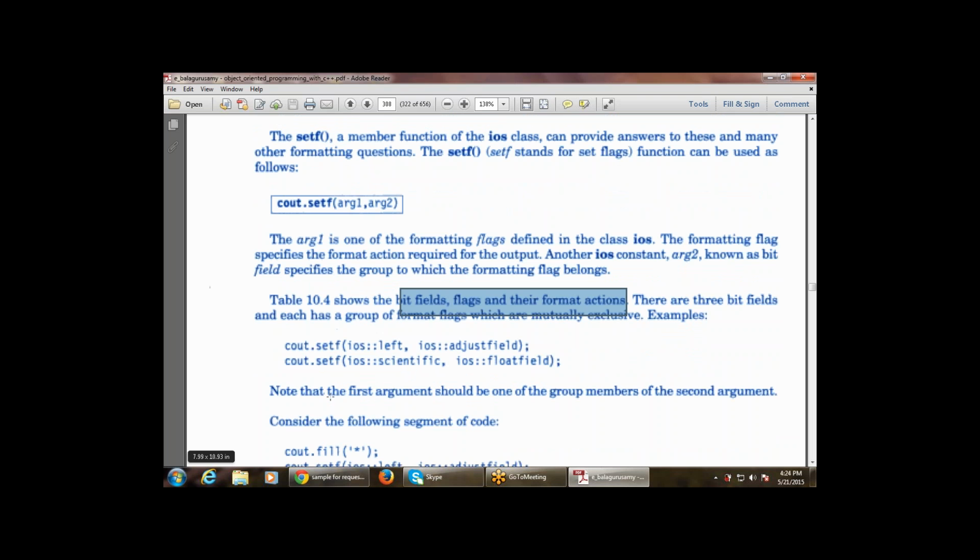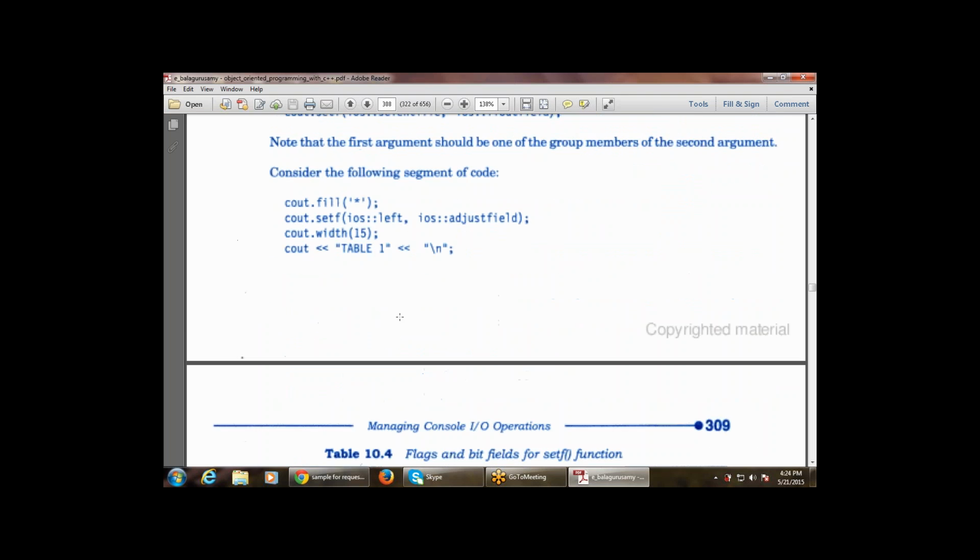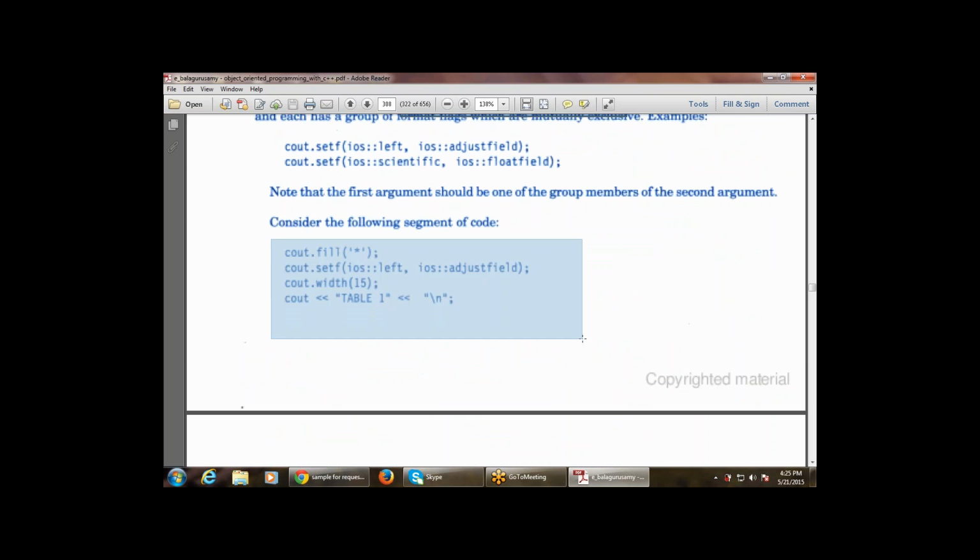In the first example, argument 1 is ios::left, left justified, and then the adjustfield, that is ios::adjustfield. In the next example there is cout.setf(ios::scientific, ios::floatfield). One is used for the left, and the adjustfield means the content will be aligned to the left, left justified. Then ios::scientific means it is denoted in scientific notation, and the floatfield is the bit field for float formats. Note that the first argument should belong to the group of the second argument. This is the example that we discussed in the last class.